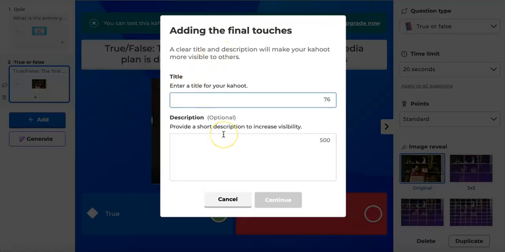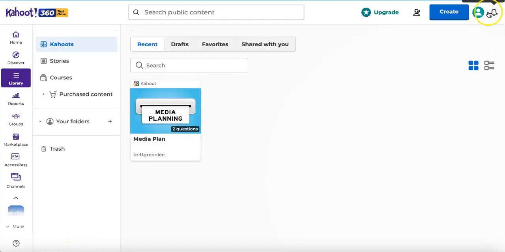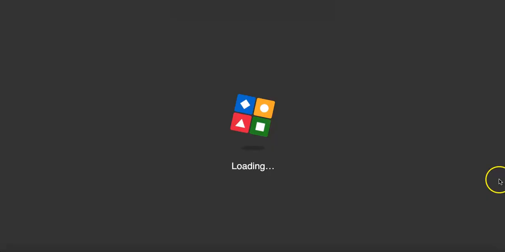So we'll go ahead and give this a title. So Media Plan. You can have a description if you would like here. We'll go ahead and leave that off for now. And you'll click Continue. Okay, so now I have my Kahoot, which is in my library. So if you ever want to access this or edit this, just go back to kahoot.com, go to your library, and here you can go ahead and edit or go ahead and host this live with your participants.